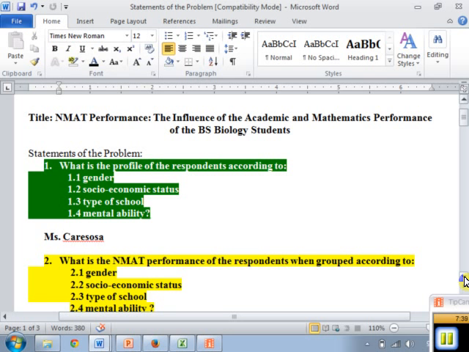Okay? What is the performance of my students here when I group them according to gender? The men and the women, or the male and the female. So that's a variable. Alright, just a quick review of the variable. So mental ability is also identified as a variable. Okay, so what is mental ability? Or as defined, that's IQ.